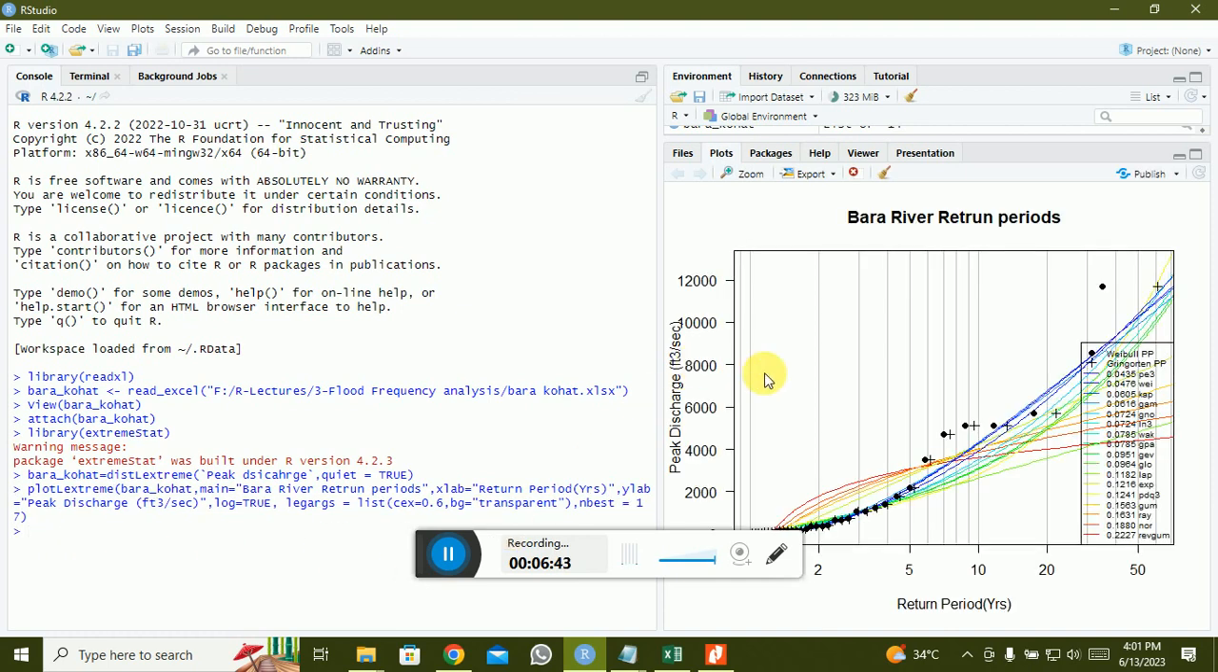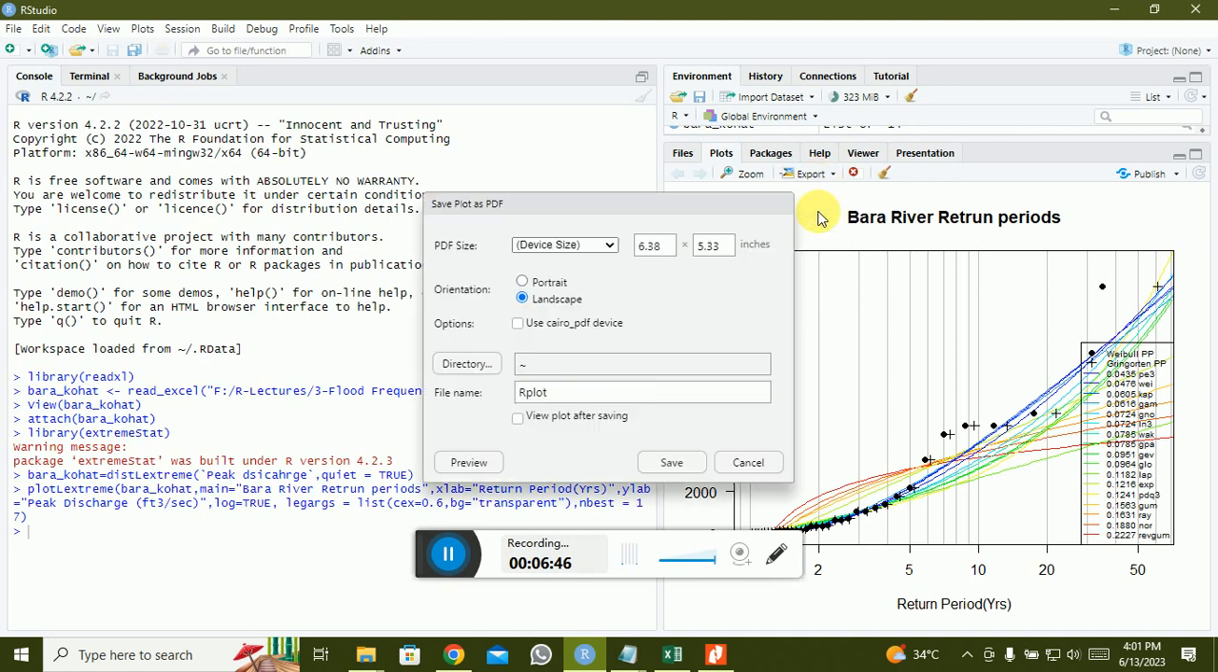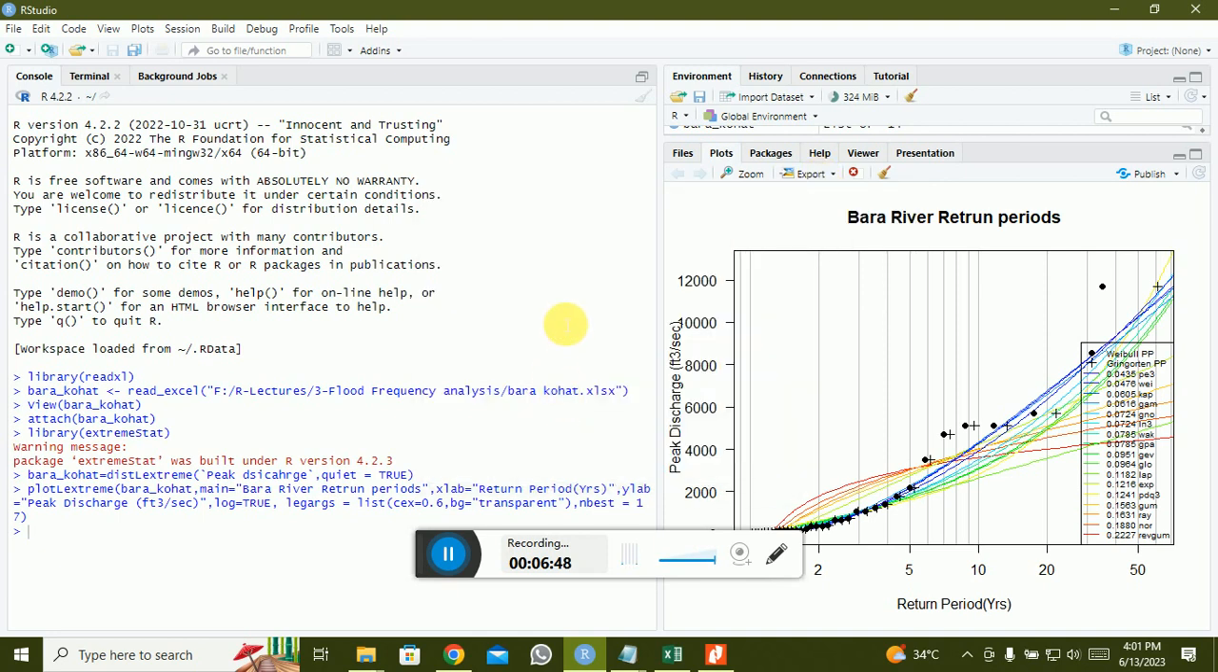When I click on it, you can see the plot. The peak discharge is on the y-axis and the return periods on the x-axis, and these are the root mean square error values on this side. Now I want to create the return period values from this graph.